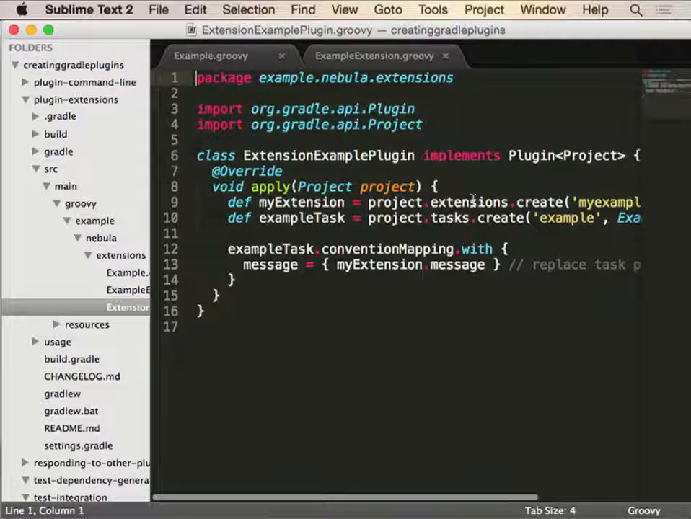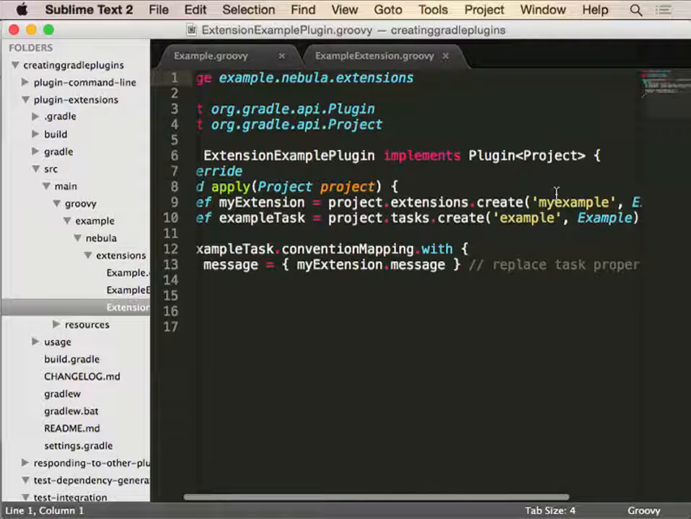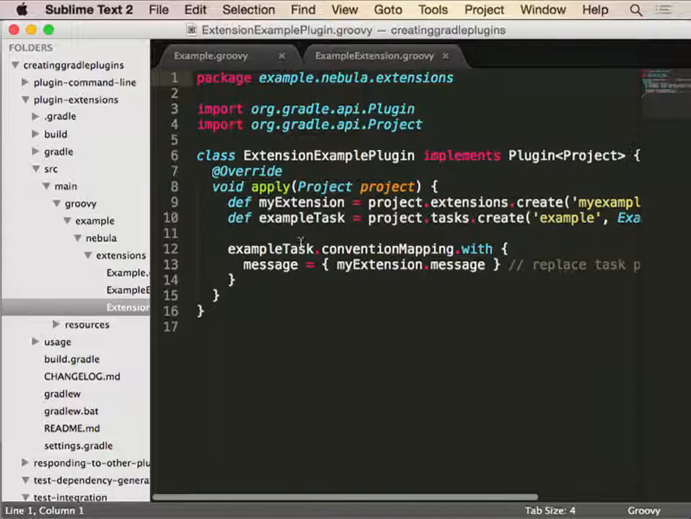So yeah, I'm adding an extension to the extensions object. I'm adding tasks to the task container and configuring that task with that convention mapping.